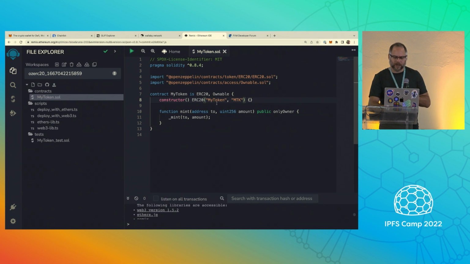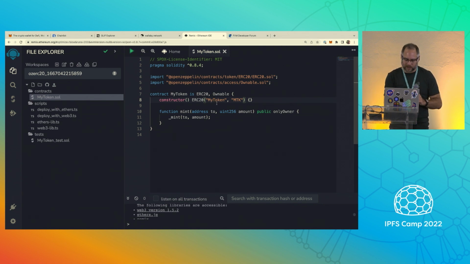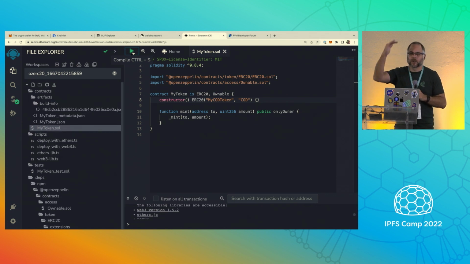So I'm going to create a token here, and I'm going to call it my COD token, and I'm going to give it the currency symbol COD, because this is a token we're going to use to pay in future, David, for your COD jobs, right? For example, maybe. Who knows? But I'll go do that, and I hit the compile button, and one of the things it's going to do is pull in a bunch of dependencies.